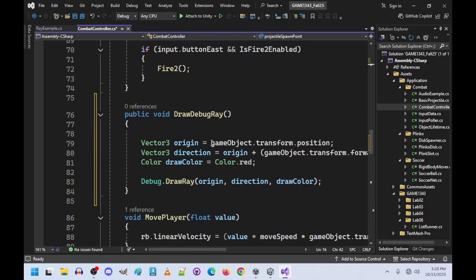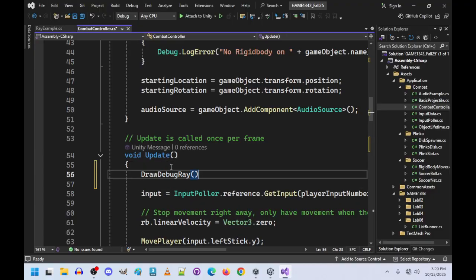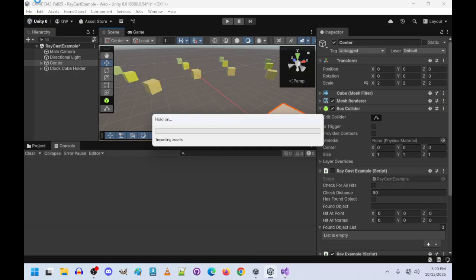So I can go in and I can just take out both of these. So it's not going to be the game object's transform. It will be our projectile spawn point. That makes sense. It's where we're attacking from. And now that I've got this, I can just drop this into update. So this won't show in the editor, but when I save, let's go back to Unity for one moment.